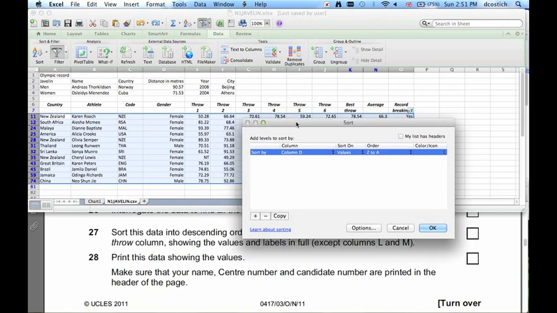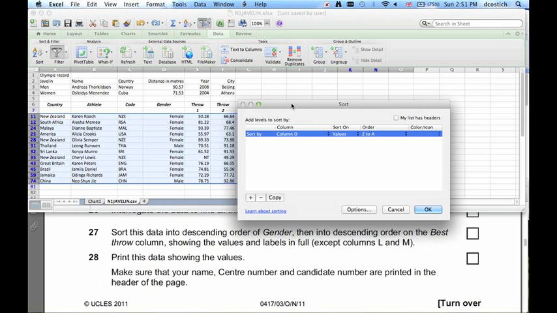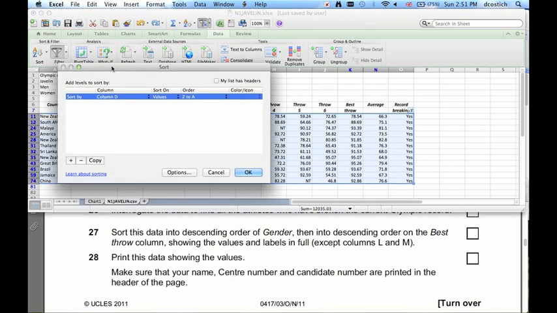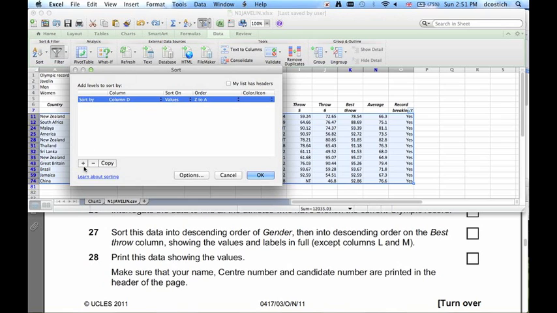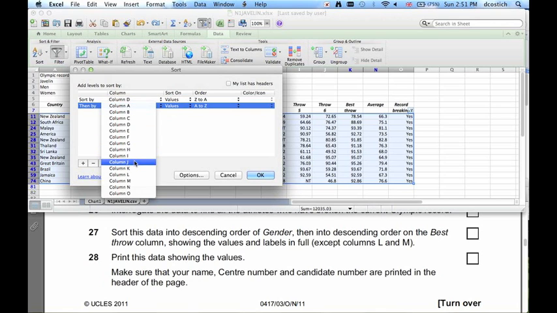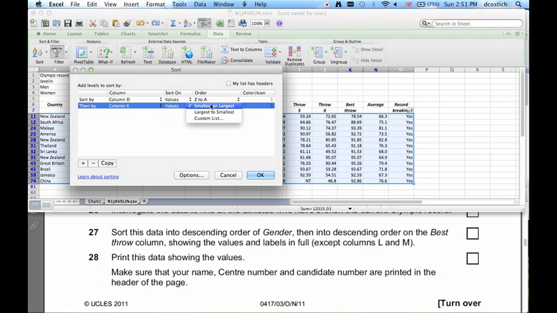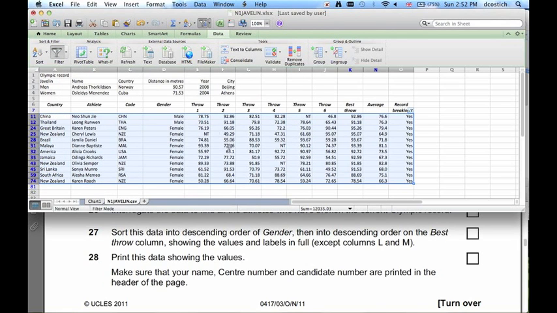And then I want to sort by descending order of best throw. Best throw is column K, so I add another level to sort by, column K. Descending means largest to smallest. That's okay. That's sorted.